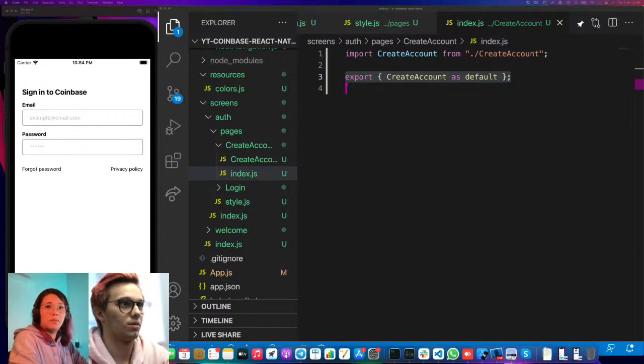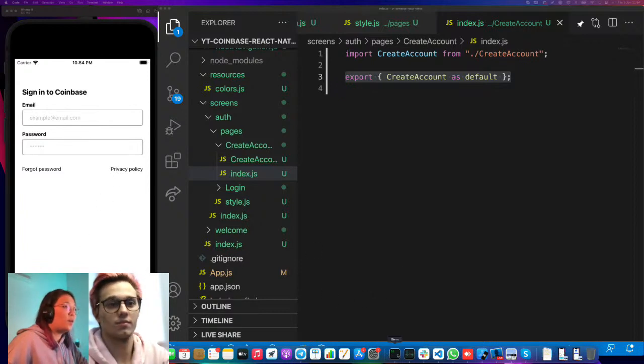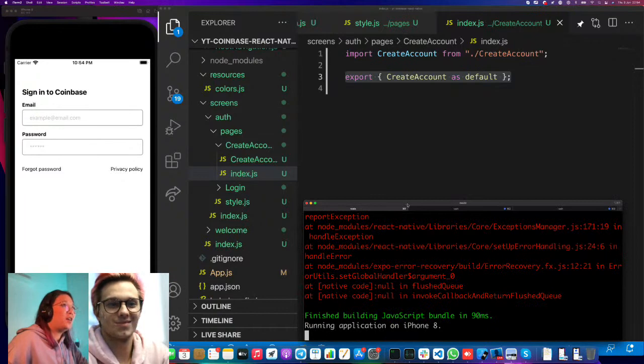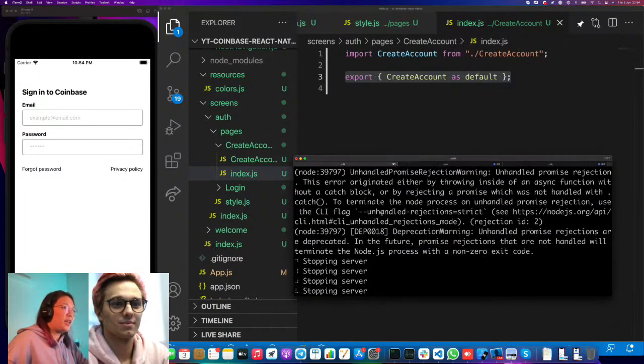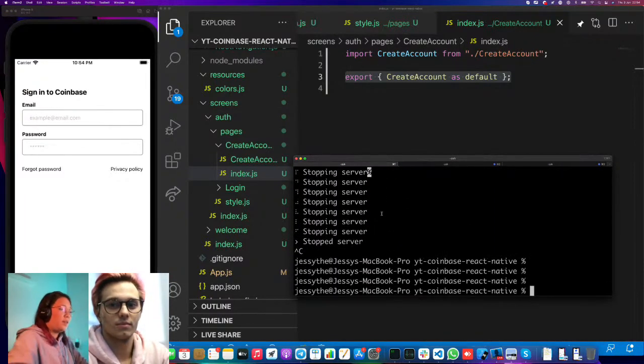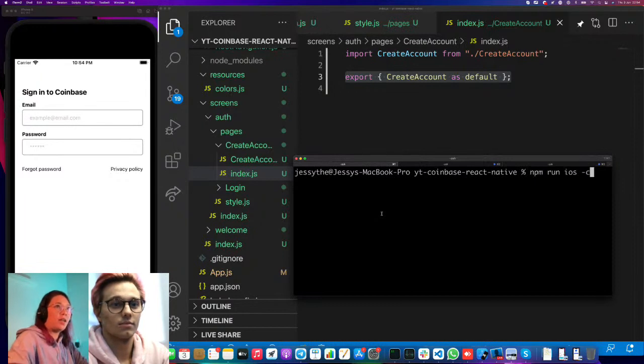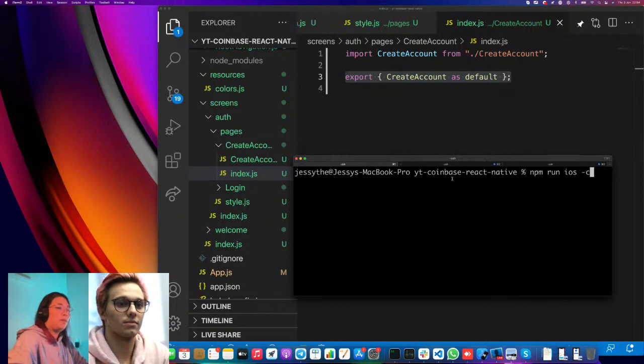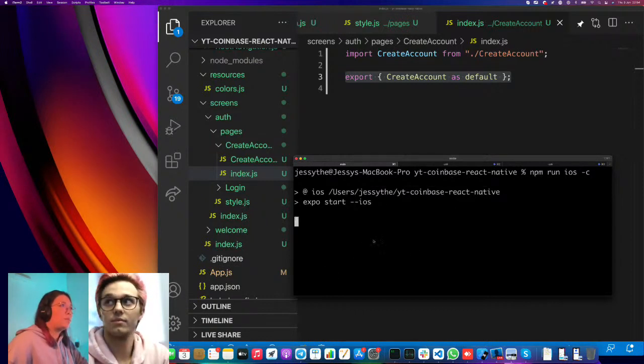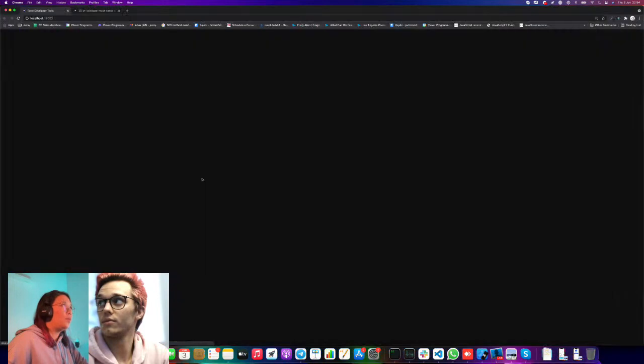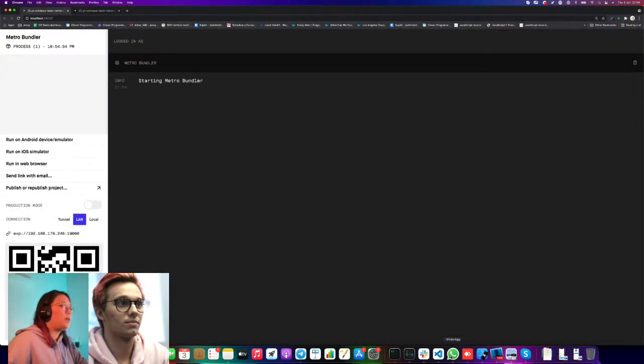Okay, cool. So, well, we can't go back from the sign-in page, but if you want to reload the terminal, we should be able to see our create account page now. Oh, so I have to kill it. I kill it with fire. Okay, npm run. Oh, let's close it first. Alrighty, there we go.